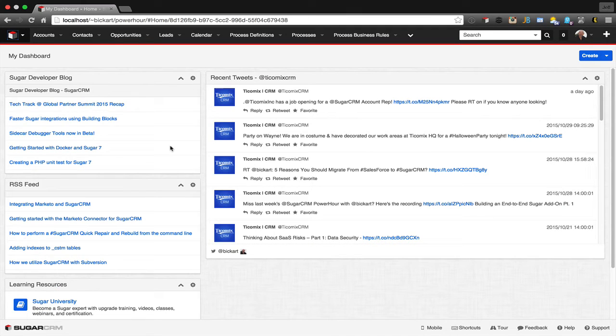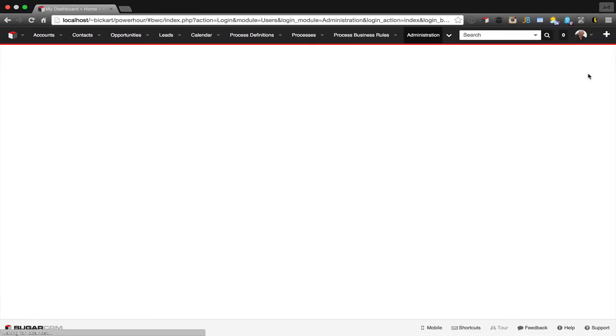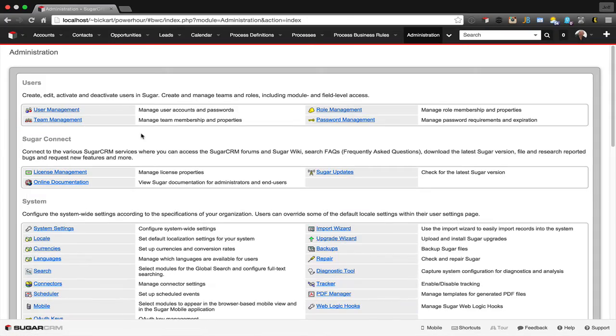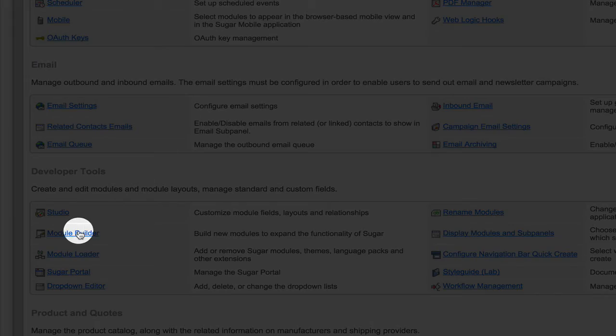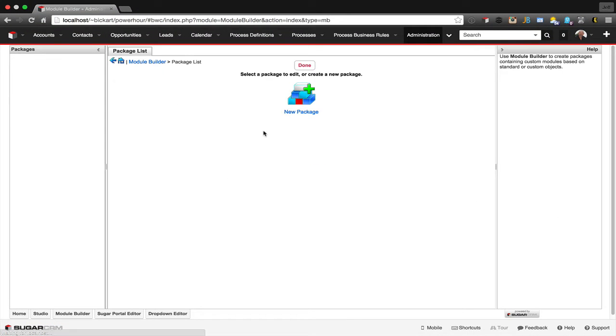So I'm going to head over and create my modules under admin. Once I get in here, I'm going to head over to Module Builder, which allows us to add new modules inside of Sugar. You'll notice I haven't created anything as of yet. We want to build 3 modules inside of Sugar.